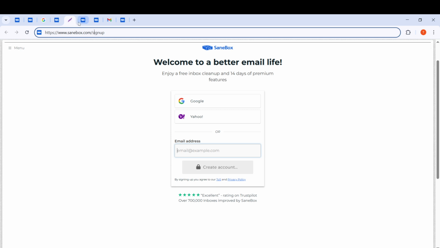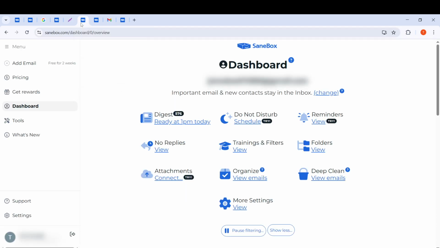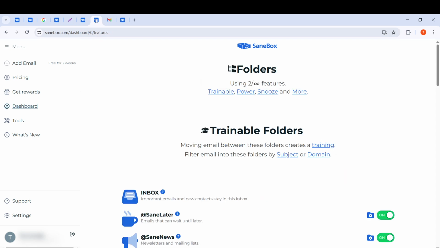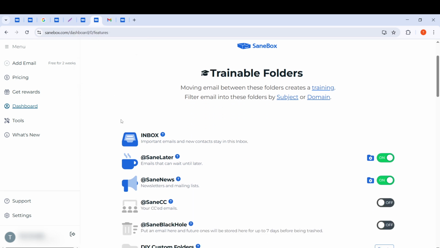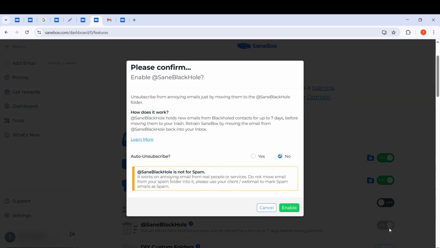Once you're in, navigate over to the Folders tab. This is where the magic happens. Here, you'll find various options tailored to organizing and managing your emails. One of the features you should activate is the @SaneBlackHole folder. Check if the slider for this feature is turned on. If it isn't, go ahead and activate it. This folder is essentially your email's bouncer, swiftly dealing with any unwanted guests by making sure they won't queue up in your inbox again.